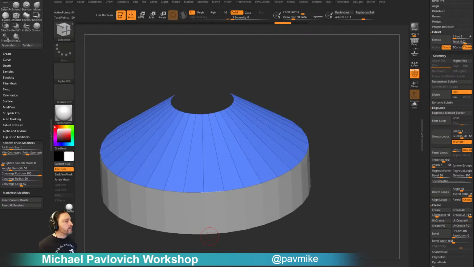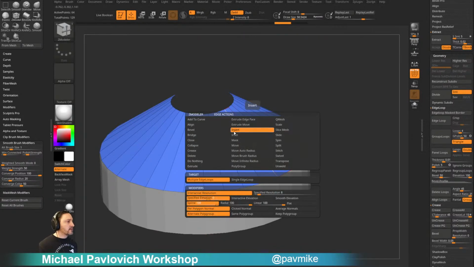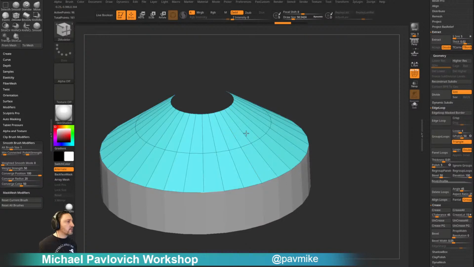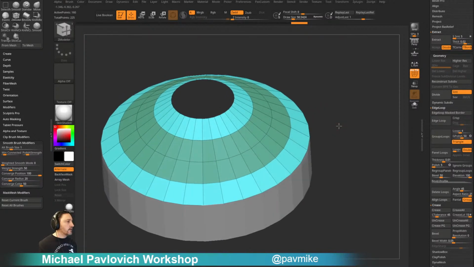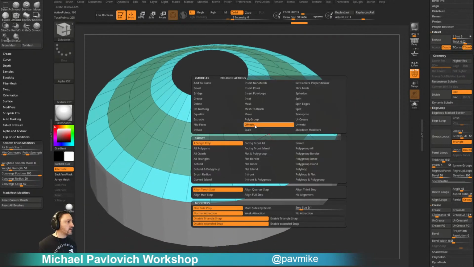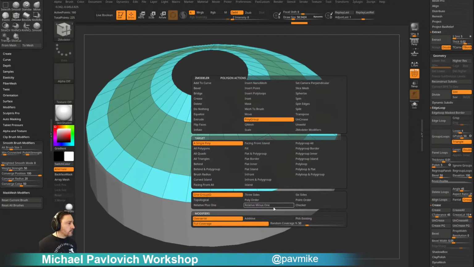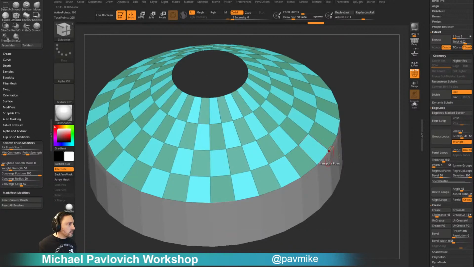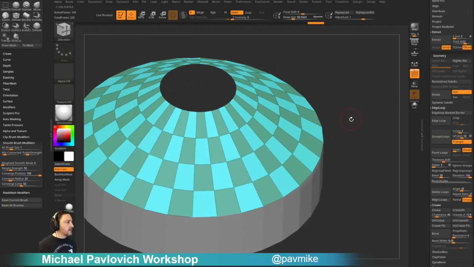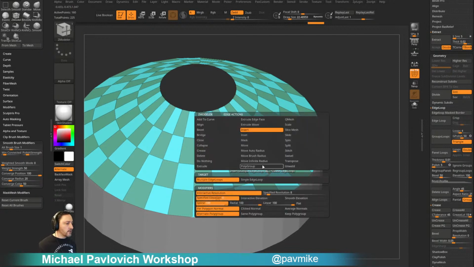There we go. So going through here, we're gonna say insert multiple edge loops, 1, 2, 3, 4. There we go. And then I want to make these checkers, so I'm gonna say polygroup, all polygons, checker, loop. There we go. So now we have all of these separated out. We want space in between them.